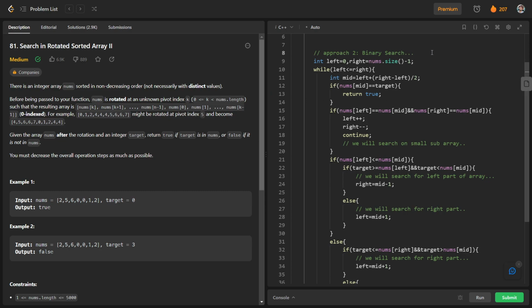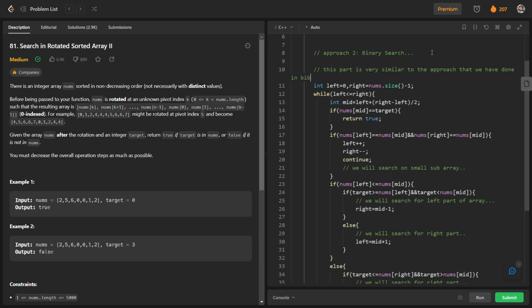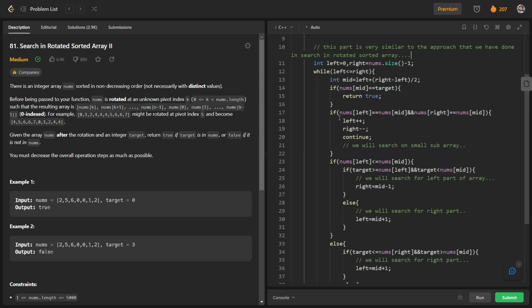This part is very similar. It is not the same, it is very similar to the approach that we have done in search in rotated sorted array. So you can see that video for the approach. And there is only one difference, that we are having repeated values here.